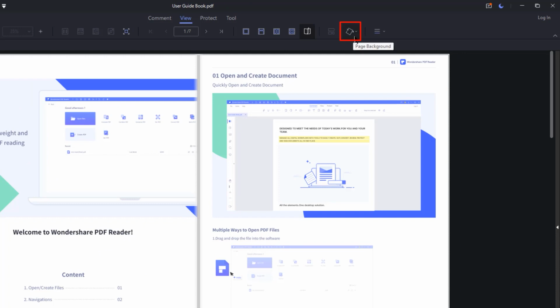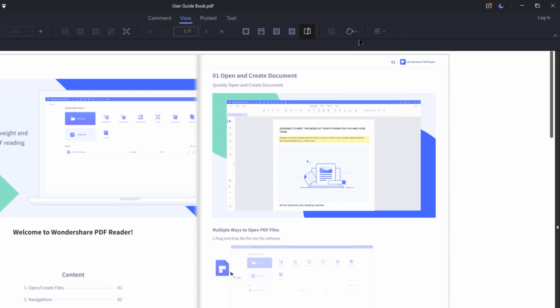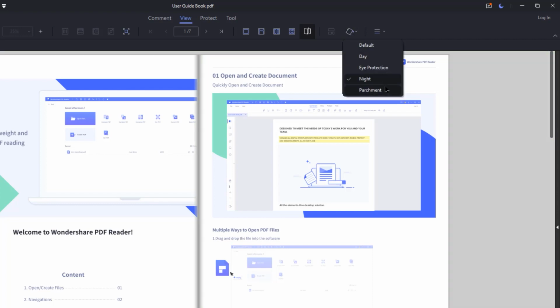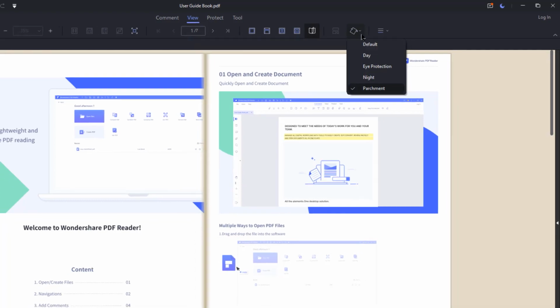Next is page background option, and it is used to control the background color of your PDF document. You can change them as per your need and then read through. Basically, they are meant to reduce stress on your eyes.